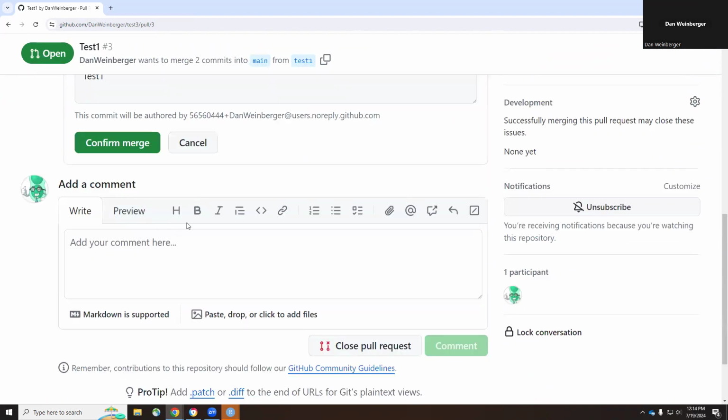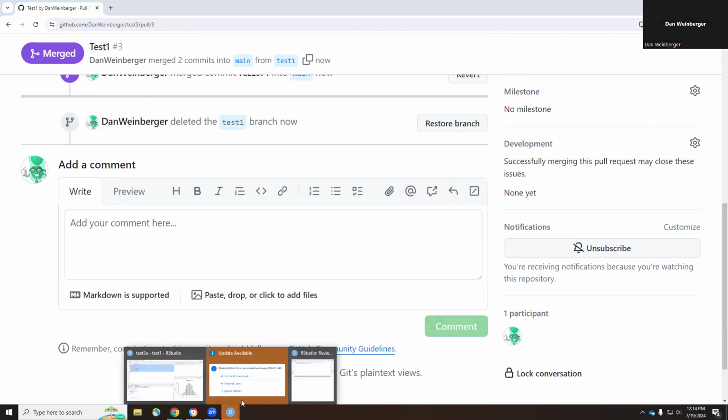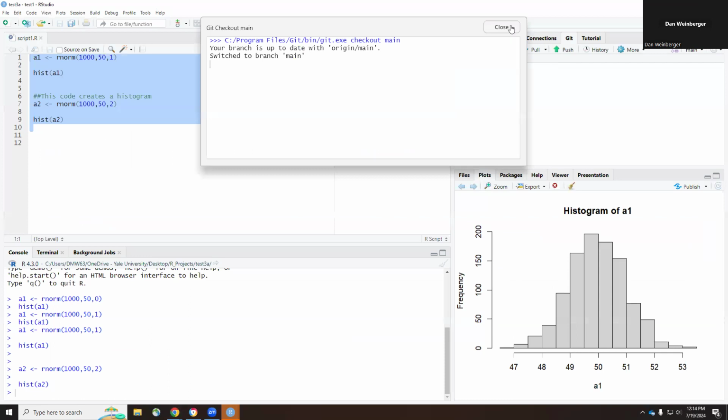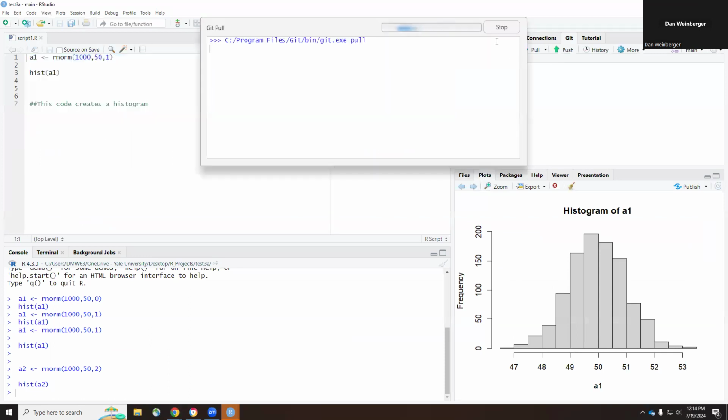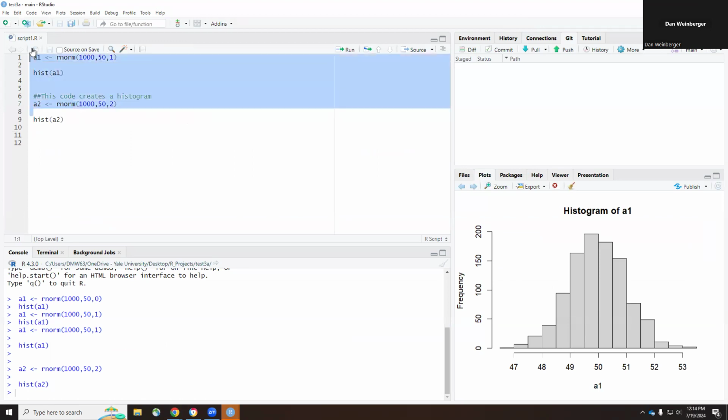This is now clean. We can merge it in, confirm, and it says we can delete the branch because that was just a temporary one. And then if we go back here and pull our changes that we just made, now you can see all the correct changes are made in the master branch. So our stable version of the code has now been updated. That's the basics of merging in GitHub.